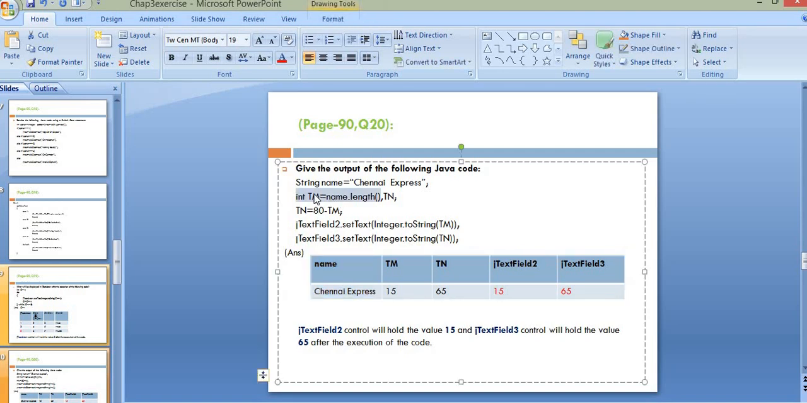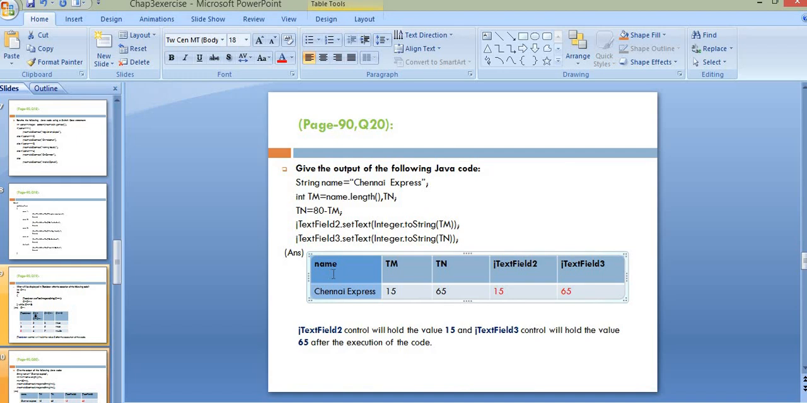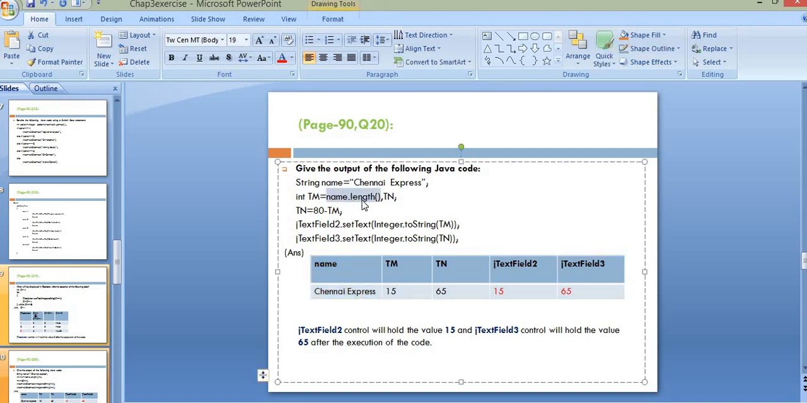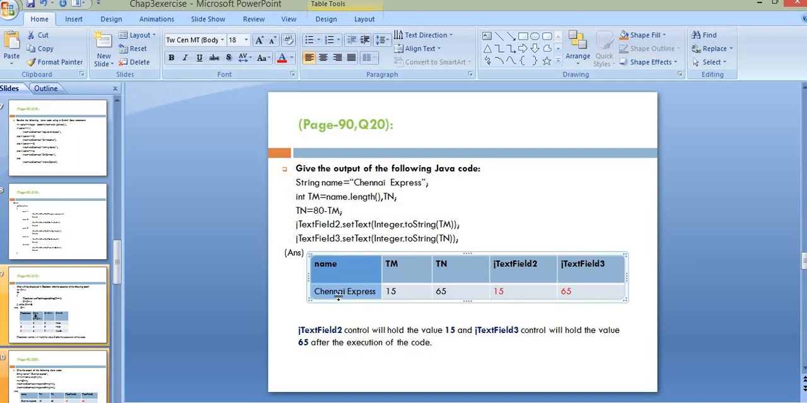Now the next Java statement declares a variable called tm whose data type is int. So this particular variable called tm can accept integer values. This variable called tm has been initialized with the value from name.length. As the variable called name holds this string value called Chennai space express, so name.length shall give you the total number of characters contained in the string value.